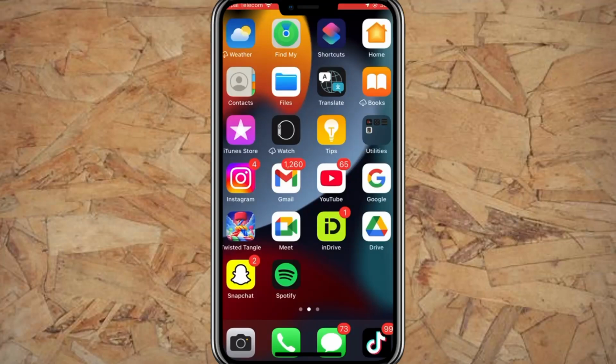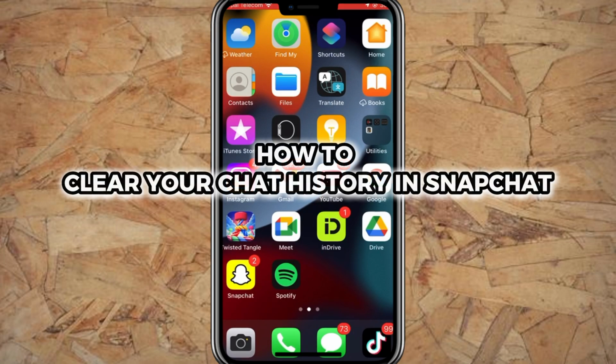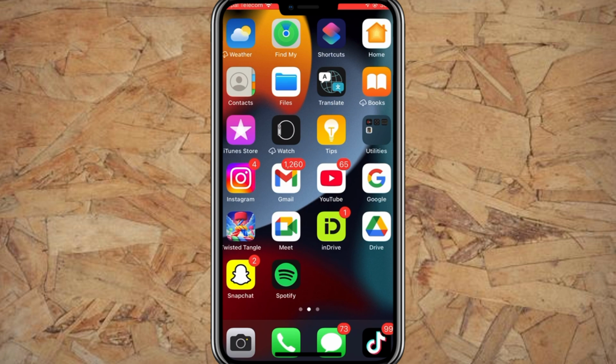Hey everyone, need to tidy up your Snapchat chats? I'm going to show you how to clear your chat history so you can keep your conversations private.